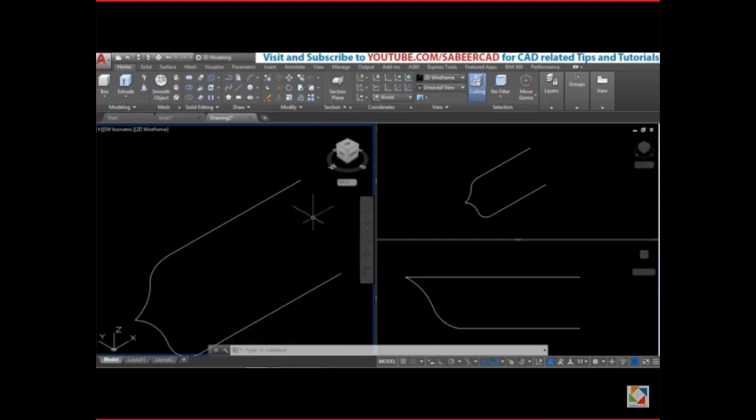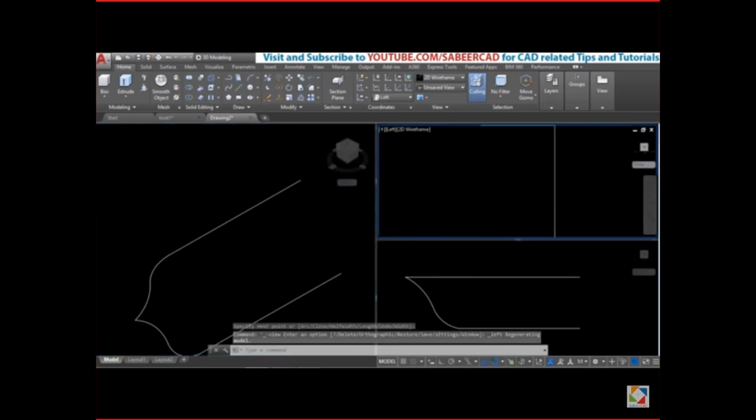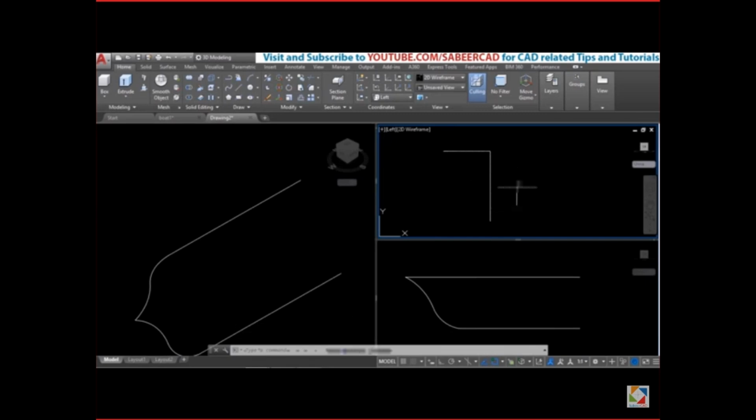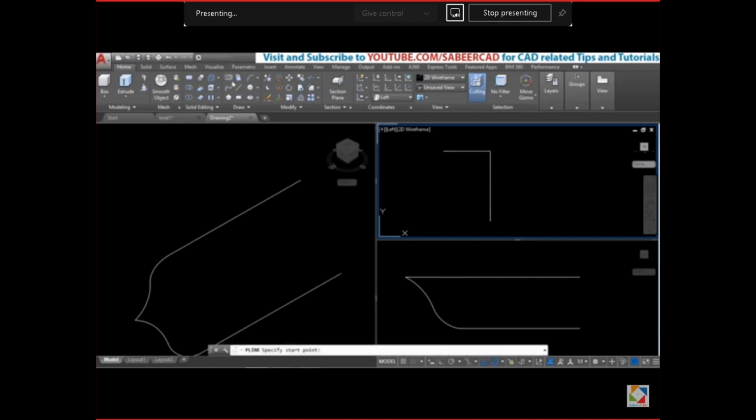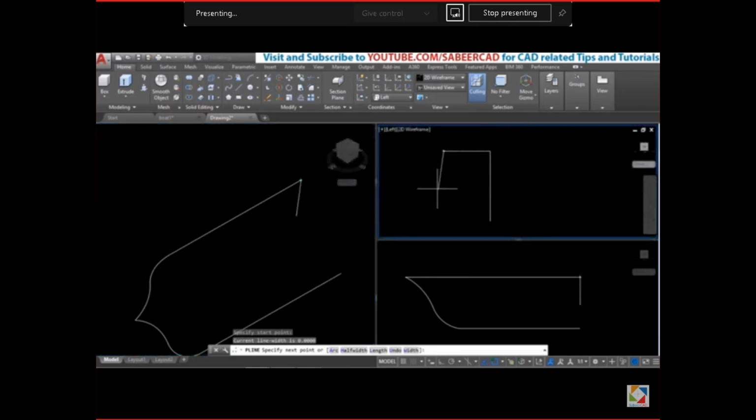Next, I'll create a third profile connecting these two endpoints. Okay, for that, I'll generate a left side elevation in this viewport. So this particular profile corresponds to this profile which you see on top, and this vertical line corresponds to this profile which you have drawn just now. Next, I'll go to polyline again. Now I'll start a polyline exactly from this endpoint. Now I'll activate this viewport.